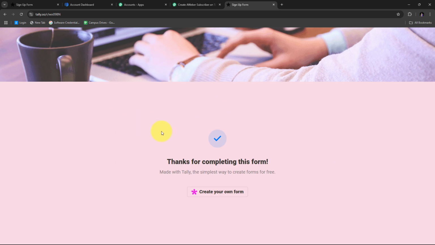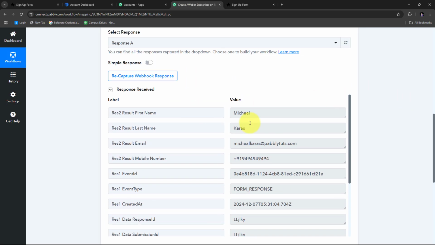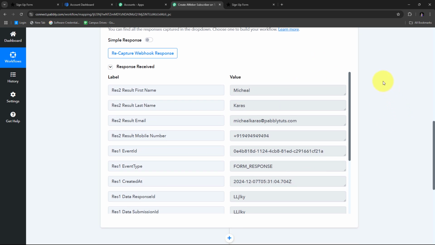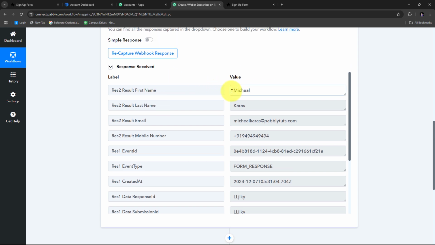Now I'm going to take you back to Pabbly Connect. Now here in Pabbly Connect, we can see I have received this response. So this is the response of my form submission that I've just created in Typeform. Here I have the first name, that is Michael. I have the last name, that is Karis. I have the email address, that is michaelkaris@pabblytudes.com. And I have the random phone number or the mobile number of my user. Now we can see I have received all these details of my form submission.